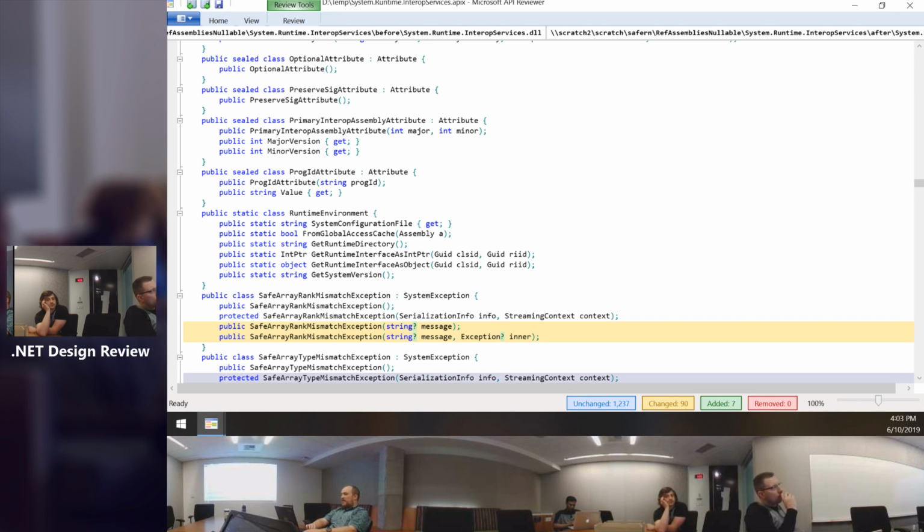So ProgIdAttribute, there's only one caller, and it checks for null on that. It just ignores it. It turns it into string.Empty. But how is it useful? Somewhere under Marshal there's GenerateProgIdForType, and if the type has the attribute but the value is null, it returns string.Empty.